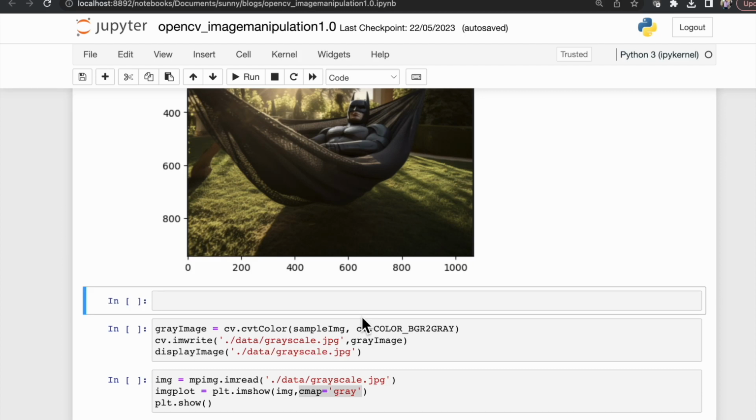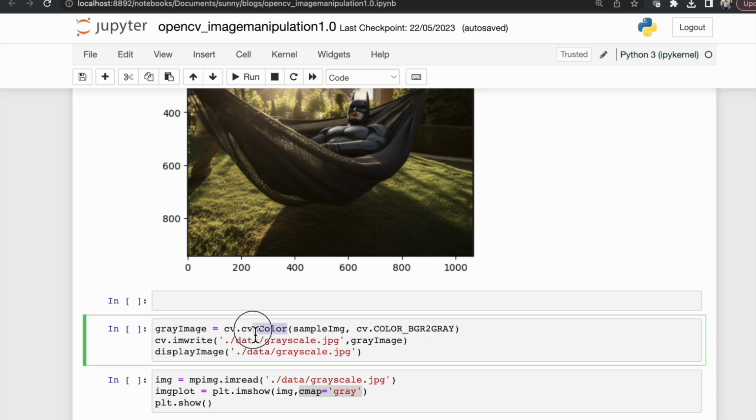Let's try to change this colored image to a black and white image or a gray image. In technical terms, we call it changing the channel of the image, to be more precise. Now to change this channel, OpenCV provides a cvtColor function with the image which we are going to change, and this is how we are going to change.